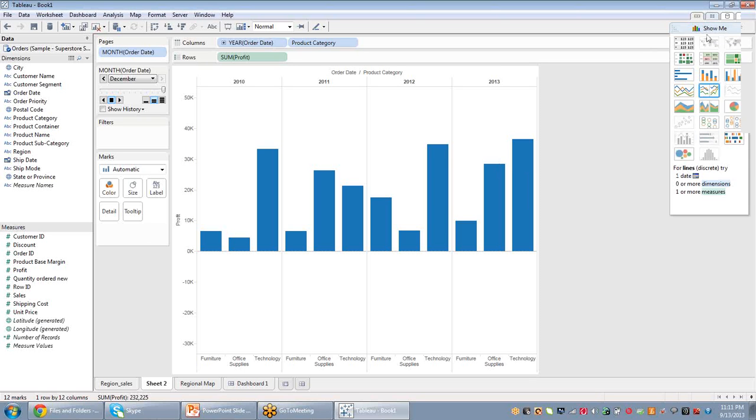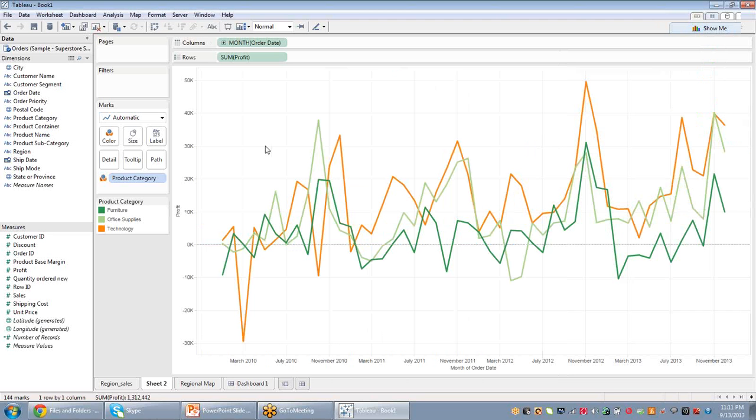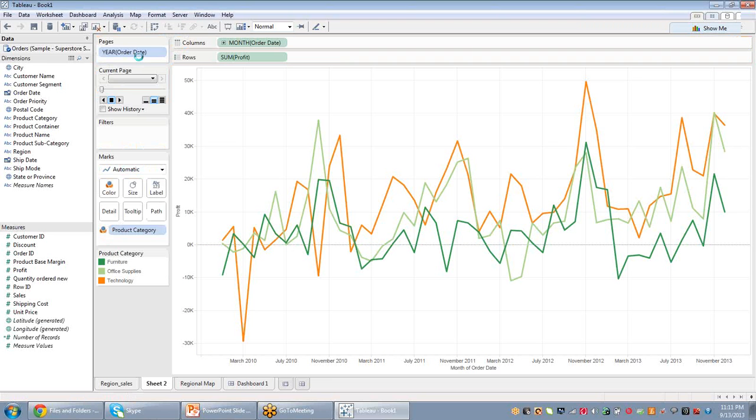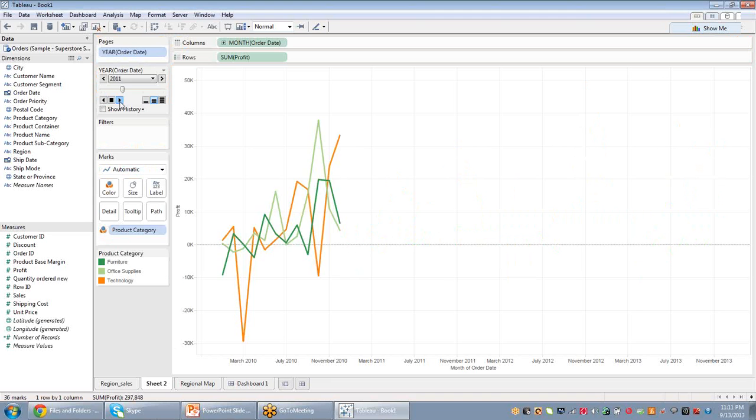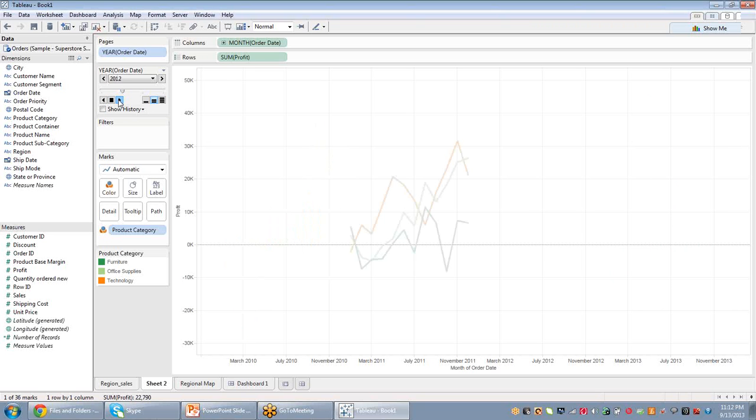Okay, so let me see if I can use another chart here. I think this will be better for trending. If I click on this and bring my order dates to pages, now if I click on play, you can see the real data, how it's moving. Let me also focus on one item. If I click on any line, it's going to focus on just one item. Right now it's showing you technology, and if I click on play, it is going to show you the movement in technology. This is very simple.